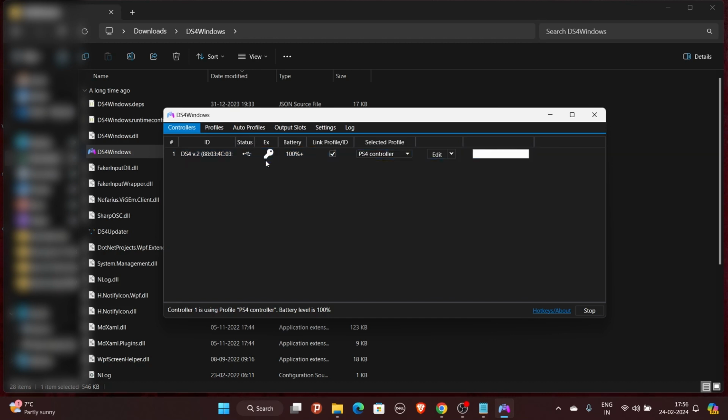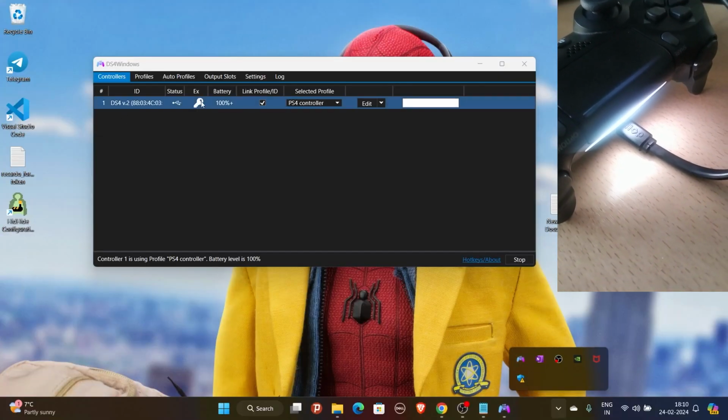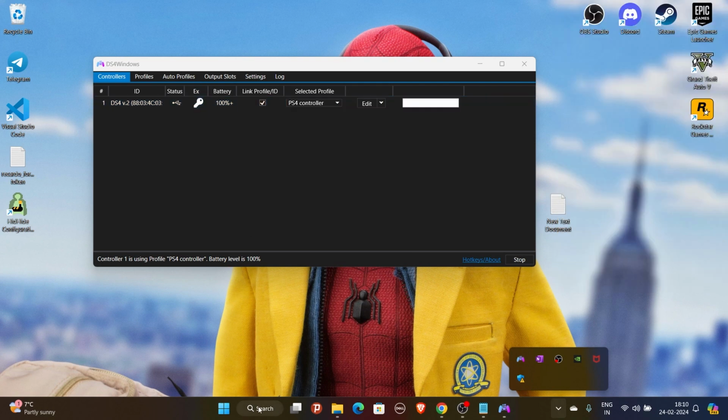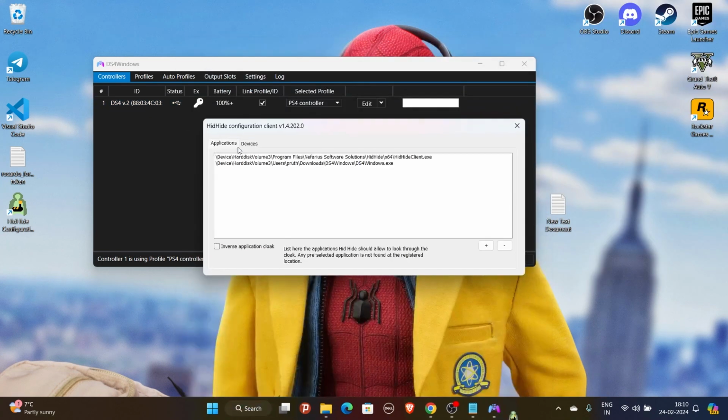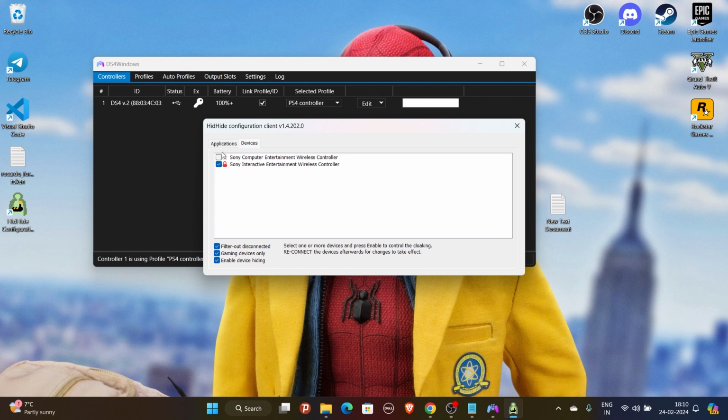Now we can see the key symbol in our created profile, which shows we are ready to go. Before starting the game, we will check if our setup is complete. First, check if the controller light is the same as the DS4 Windows profile, and if the key symbol is still there. Second, in HidHide, there must be only one controller without the checkbox ticked. All other controllers must be hidden by clicking on the checkbox.